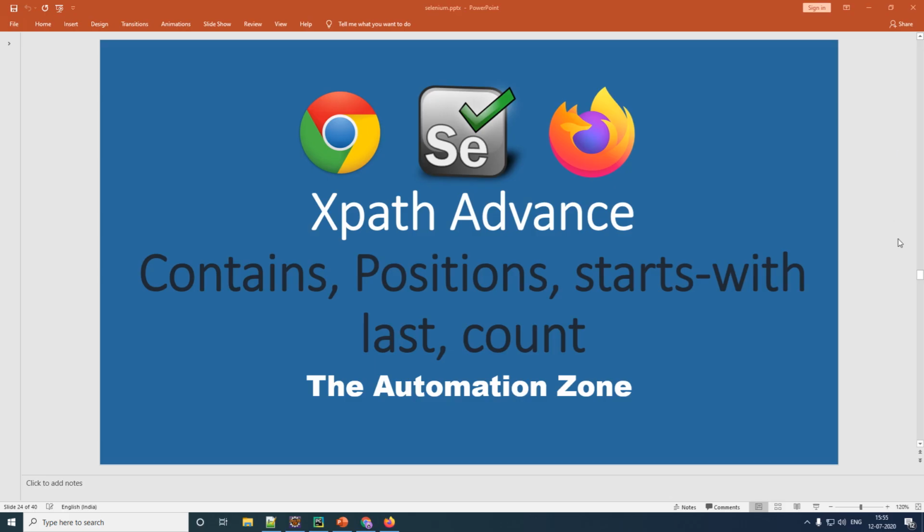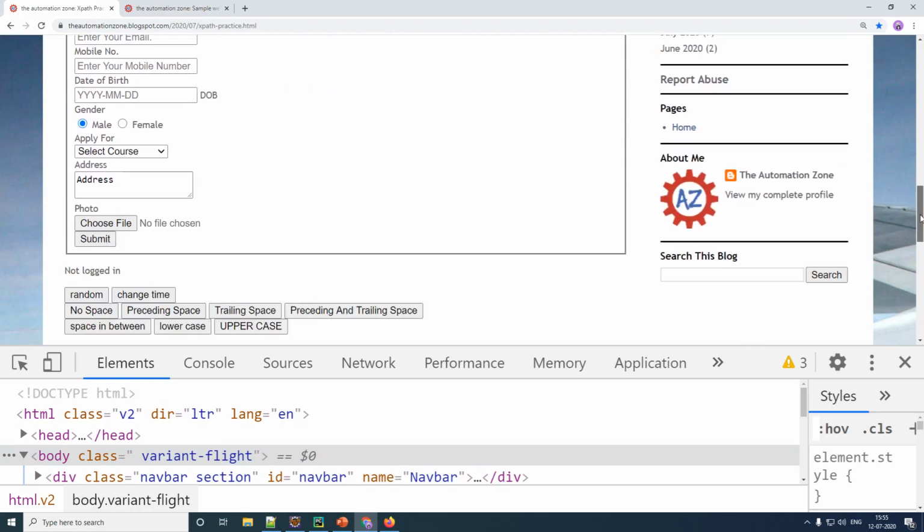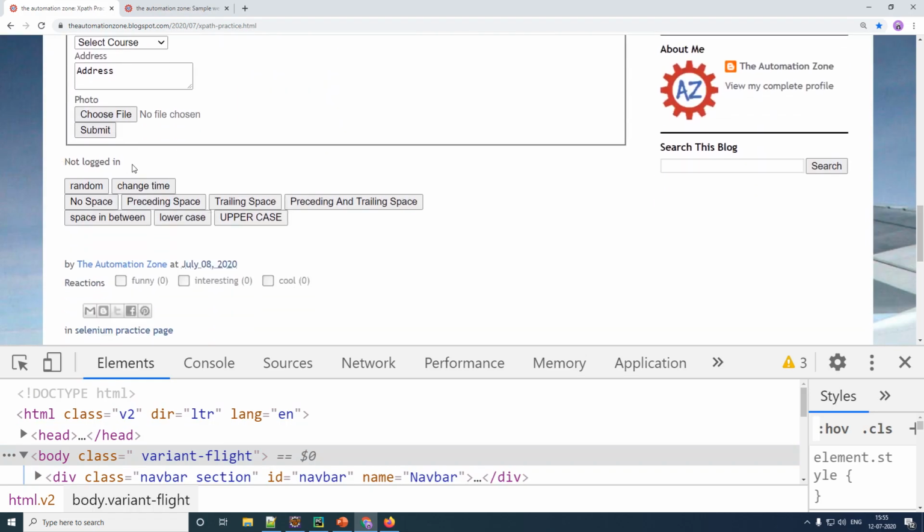Let us now try to understand the contains function with the help of an example. So open up your Chrome browser to the sample application. The link I will be giving in the description. Scroll all the way down to this particular element right here. The moment you click on random, you see the message is changing. Now in all of these messages, this part of the text, which is "has logged in successfully", is always constant, whereas the starting and the ending are always changing.